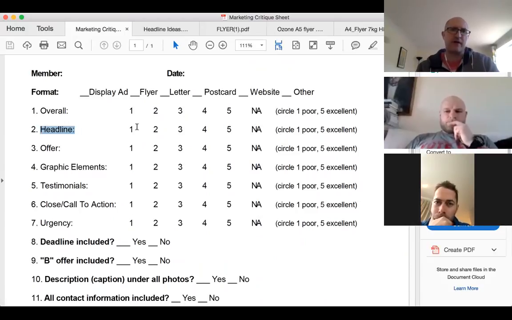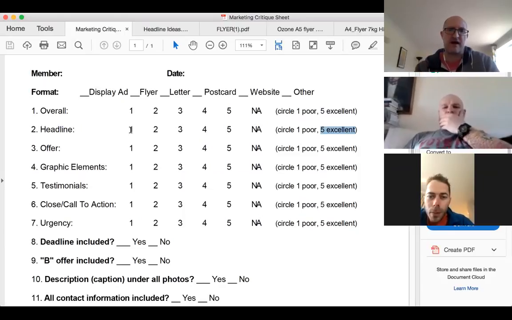And I'm going, if it's poor, or if there's no headline, I'm circling 1, because on this grading system I've got 1 is poor and 5-star is excellent. But I've got some good headlines to show you. If it was a great headline, I'm circling 5.